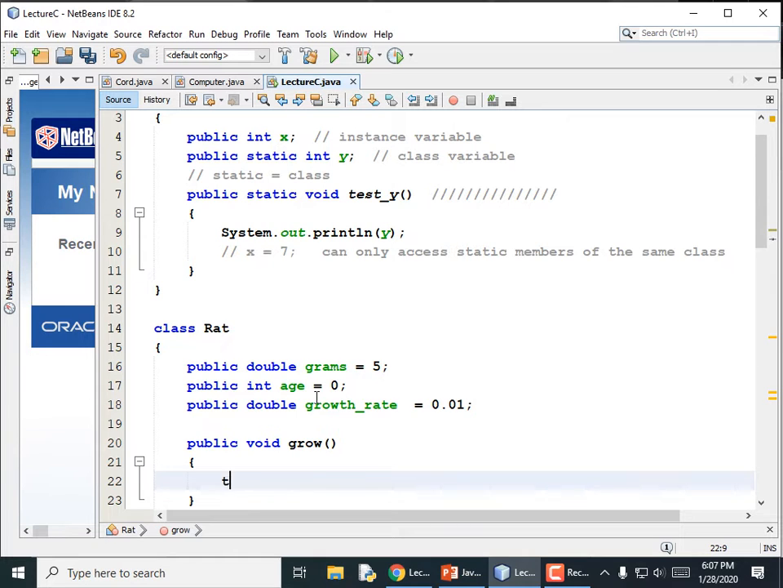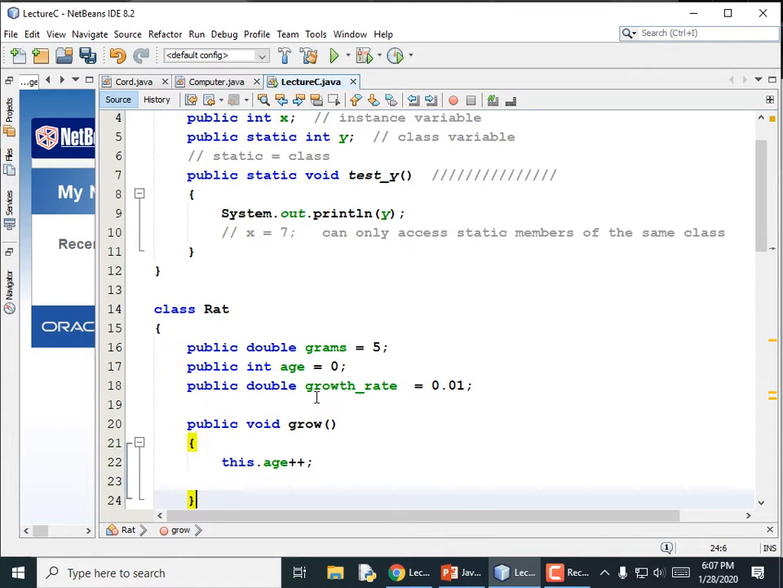So when something grows, this dot age plus plus, and age increases by 1. For you Python users, that's the same as typing this dot age plus equals 1, which also works. But most languages have a plus plus operator, and it looks a little cleaner, so I'm going to use that.